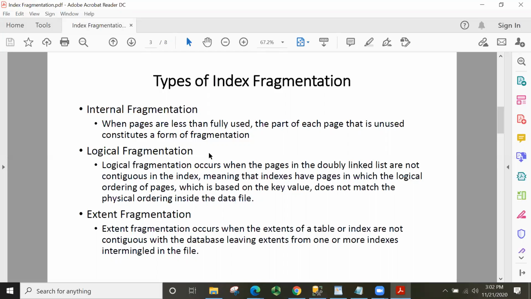So there is the physical order of pages and extents. This is the type of fragmentation we are most concerned with, meaning the logical order of your indexes is different than the physical order of your indexes. Logical order is based on the indexing value. Physical order is based on the storage. There are other types of fragmentation, internal and extent. You can read them, but again, our focus is on logical fragmentation.